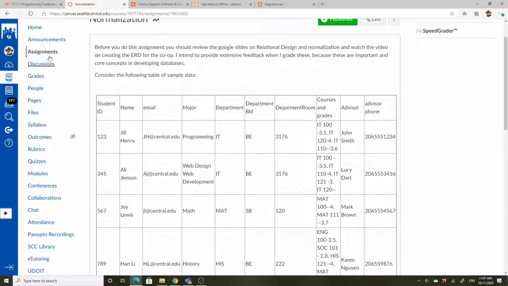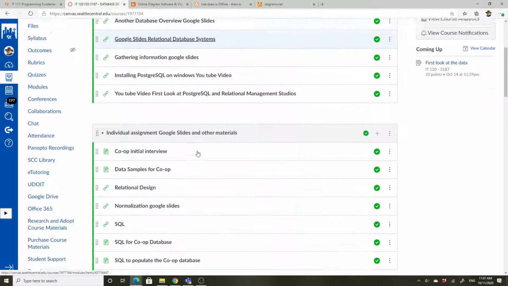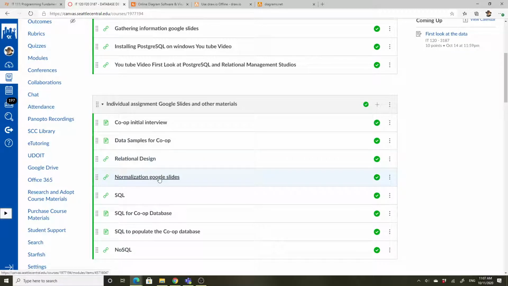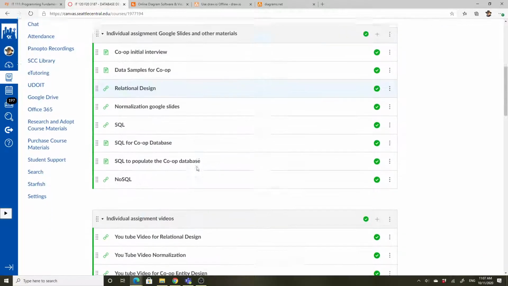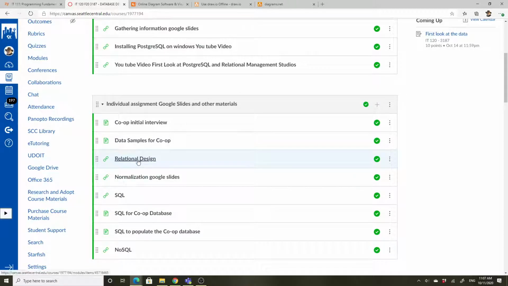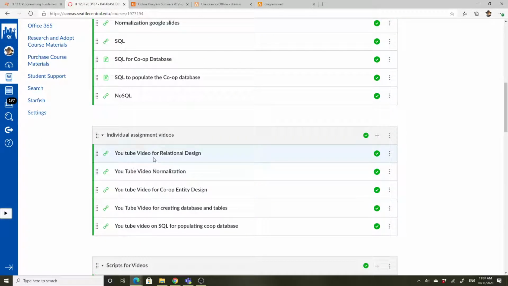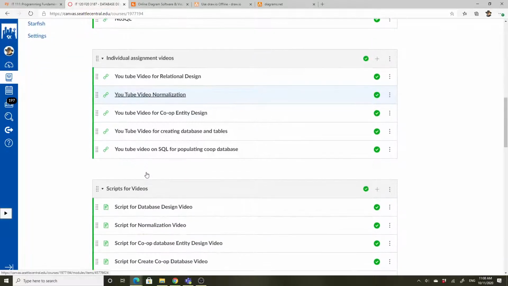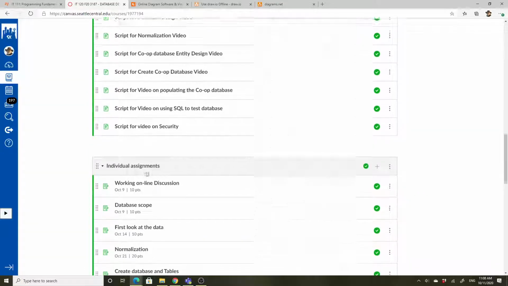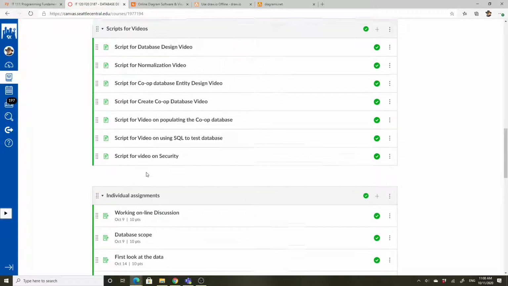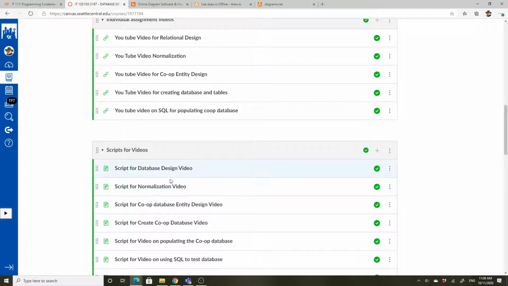Let's go back to the home. Things before you do that assignment: you should look at the normalization Google slides, and have the relational design one too. So those two, you should probably have a good idea about them. And you should do the YouTube video for relational design and the YouTube video for normalization. You should do both of those before you do the actual assignment. There are scripts for those if that helps you.